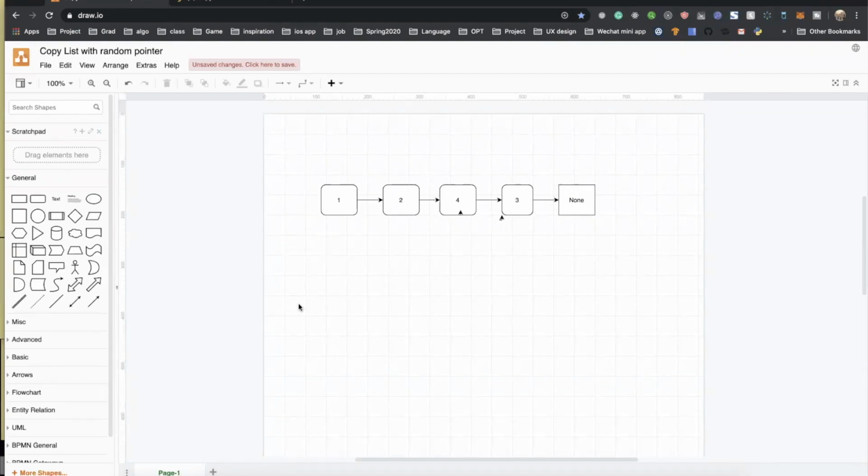Okay, so let's simplify our problem. If we don't have a random pointer, then things become easy, right? We just need to create a dummy node and then traverse the linked list and copy every node and connect them to 4, 3. It's easy. But what if we have a random pointer in the original list?